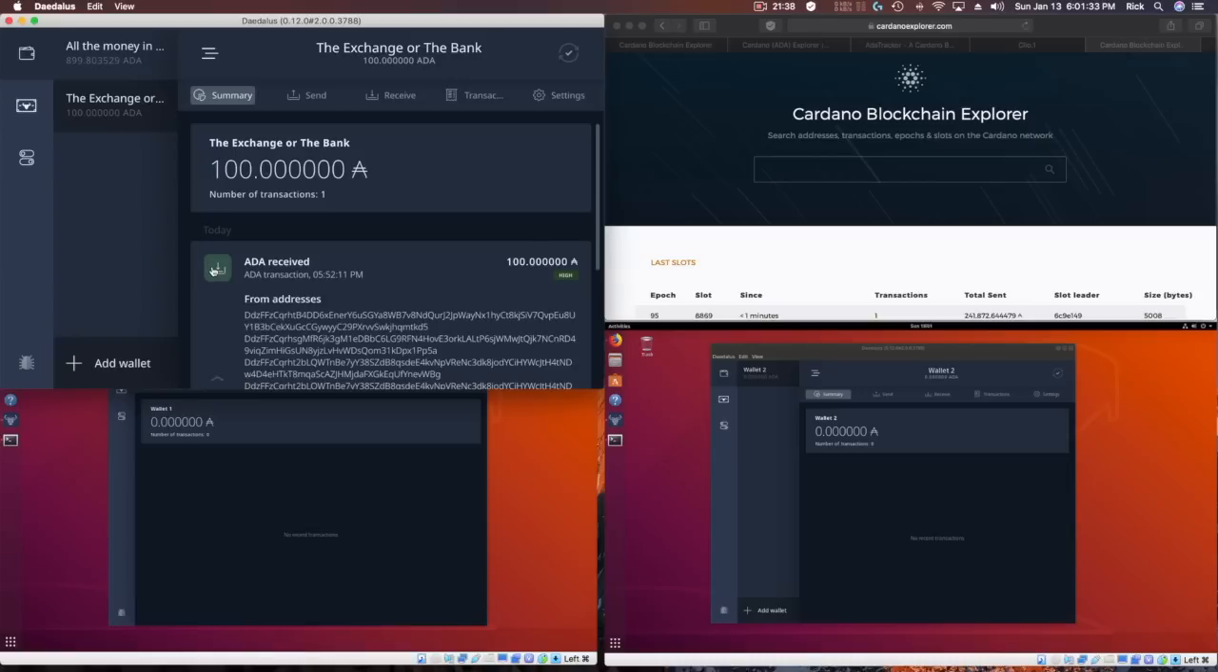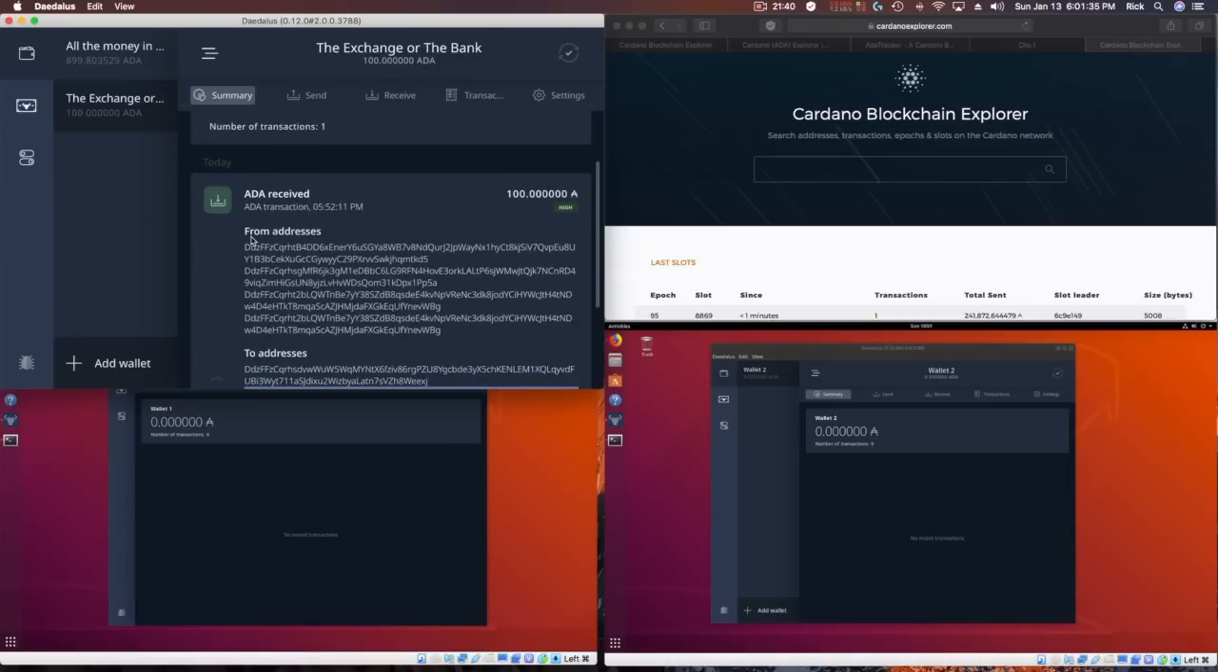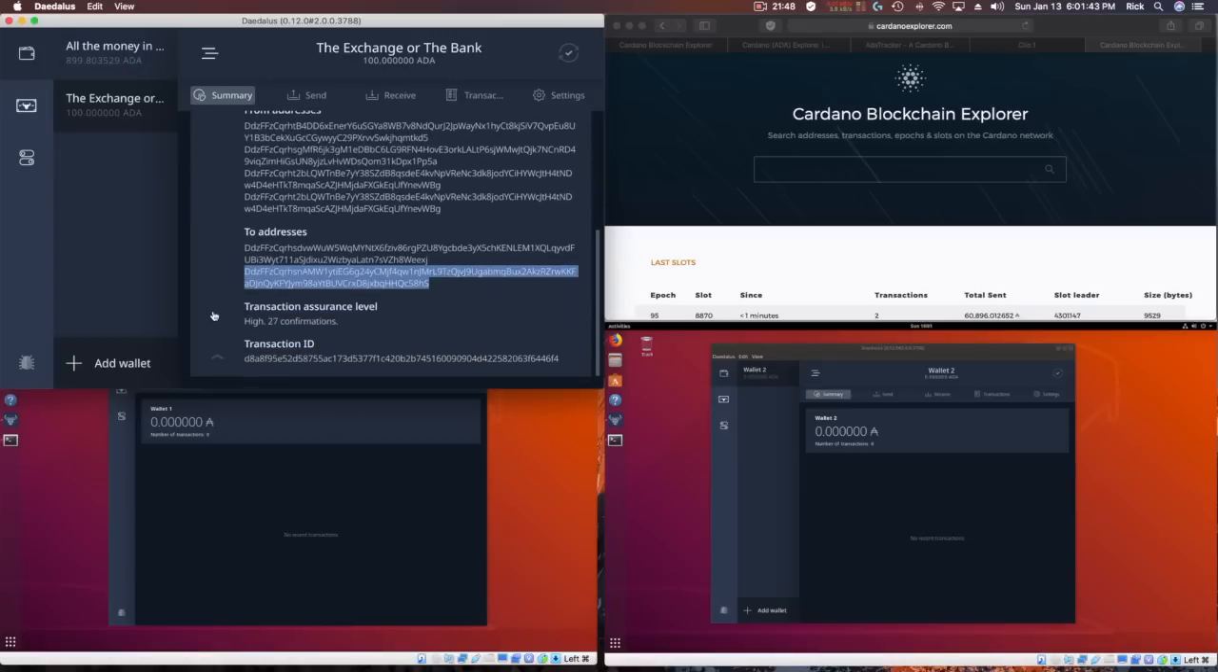I'm going to go into the ADA received, and you'll see where it came from. This is from All the Money in the World, and you'll see there's a bunch of different addresses in there. What I'm trying to do is establish my baseline 100 ADA that I'm going to start with from the exchange. And where did it go? I only sent 100, and it went to 2 addresses.